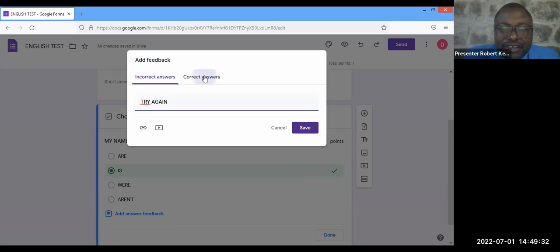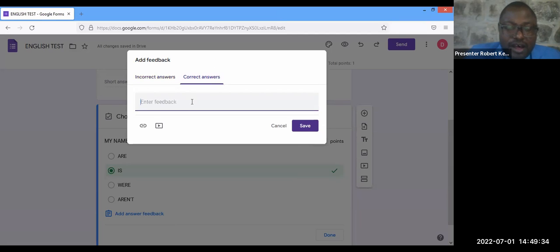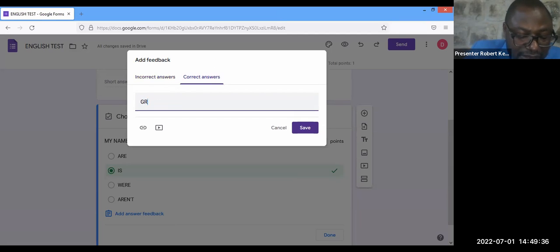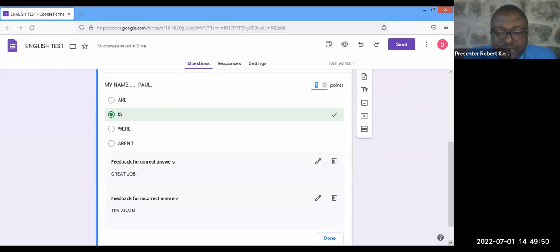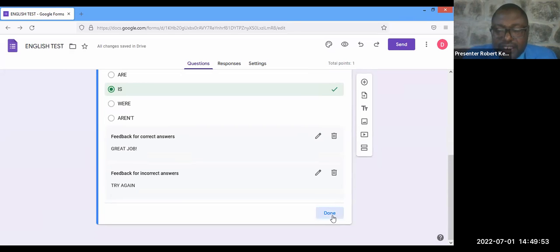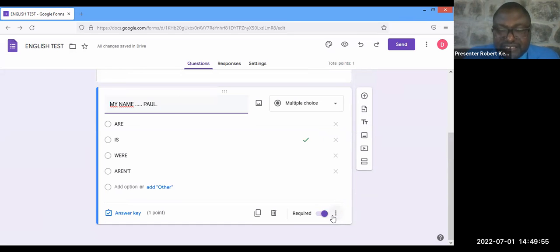And then for the correct answer, you may also want to put feedback there, and then you want to write something like great job to encourage your learners. And then, yes, great job, and then you save. And remember that after doing all of this, you need to come down and click done, and actually your question is set, and you do so for all the other questions. And so if you want, you can still change this question into, it's multiple choice.